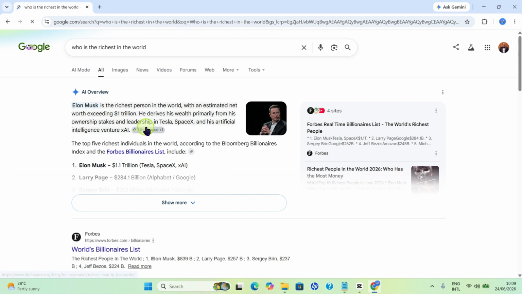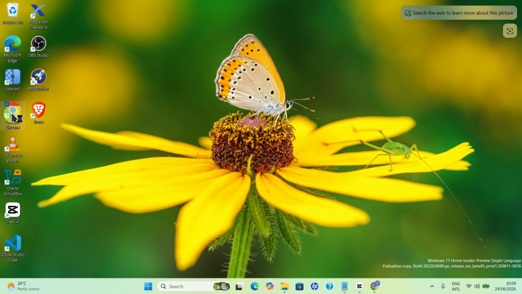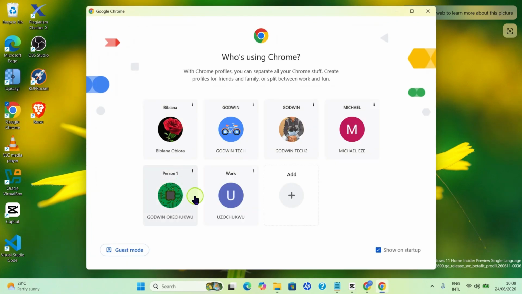So let's say there's something I remember that I want to do in another Chrome profile, but I don't want to shut this one down. Okay, I can still open another profile in the same single browser. So how you need to do it is to minimize this, then double click on the Chrome browser again and select the second profile you want to work with here.